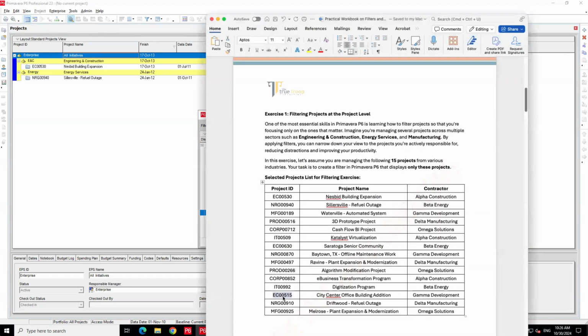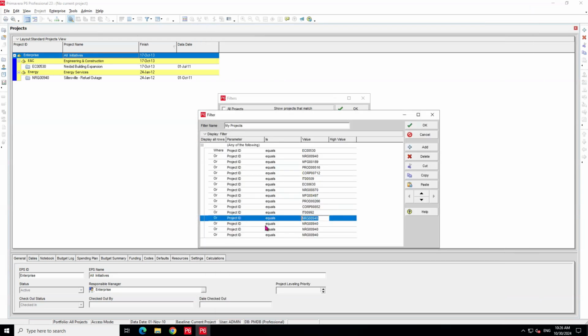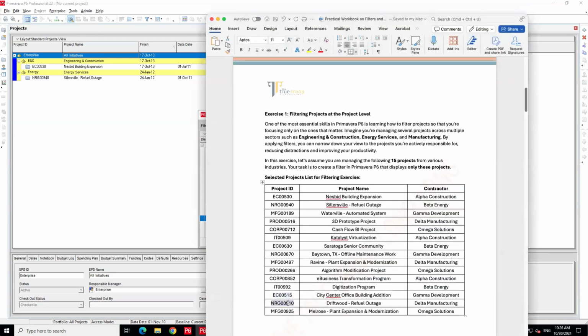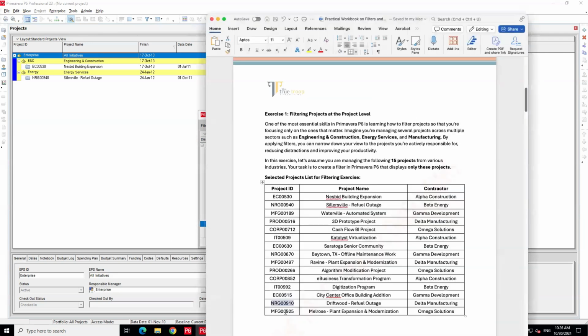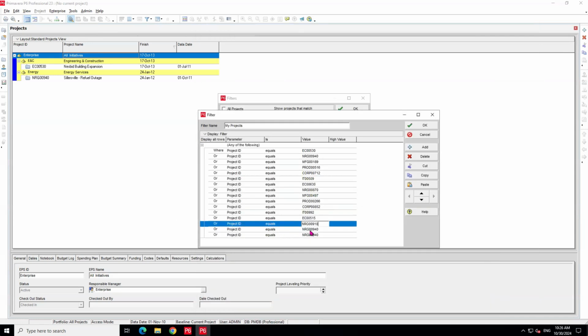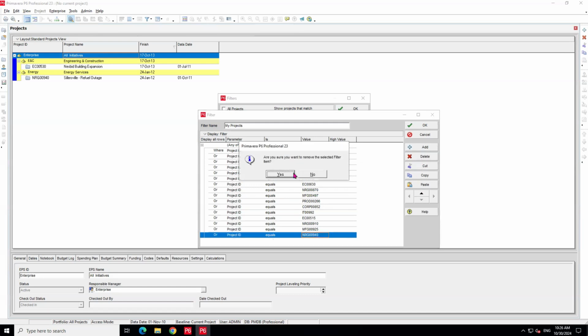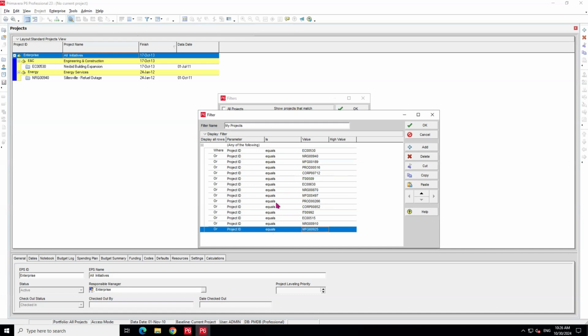If you want, you can type it in as well, but I just prefer to copy and paste, make life easier. Next one is NRG 000919. Then the last one is MFG. Okay, I don't need this last one, because I've got it here already, so you can delete that. All right, so now I have all my 15 project IDs: 1, 2, 3, 4, 5, 6, 7, 8, 9, 10, 11, 12, 13, 14, 15. So these are the 15 projects that I'm working on.